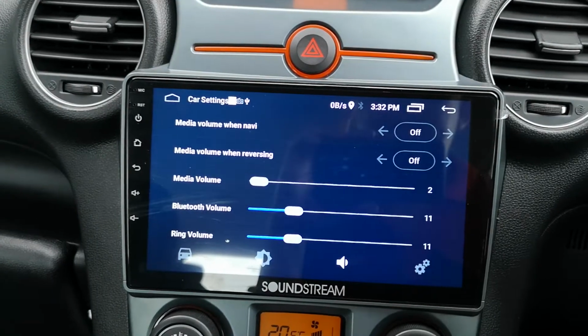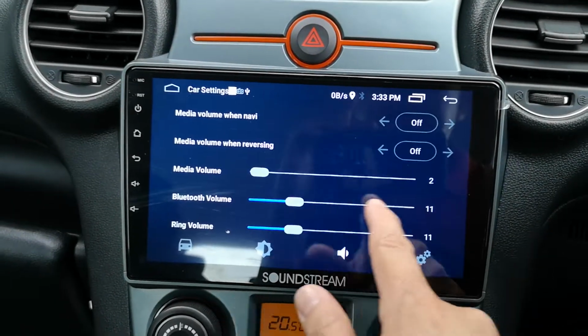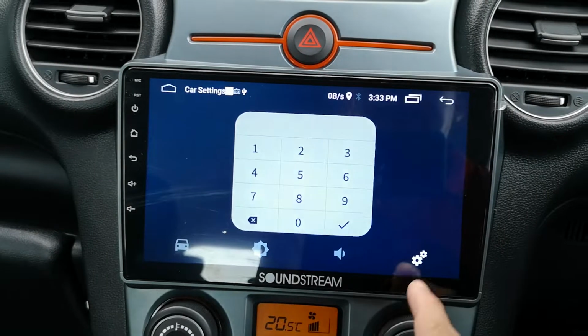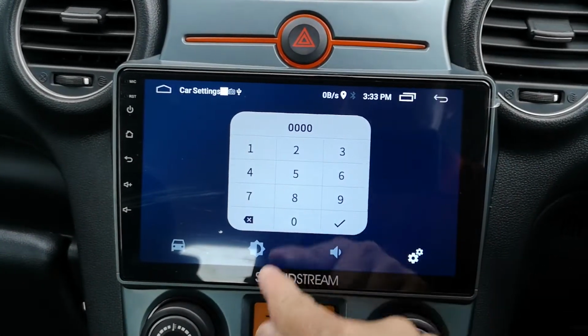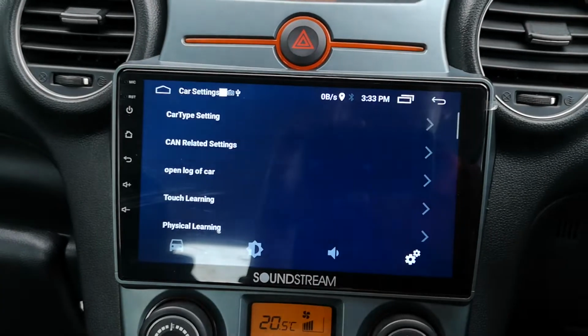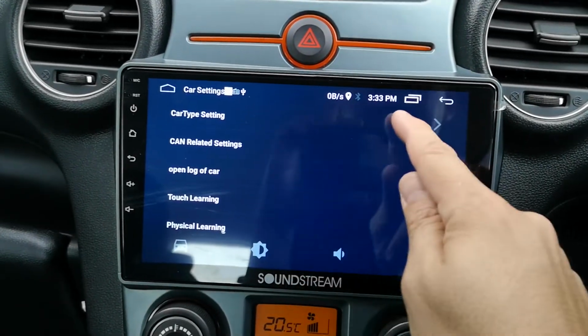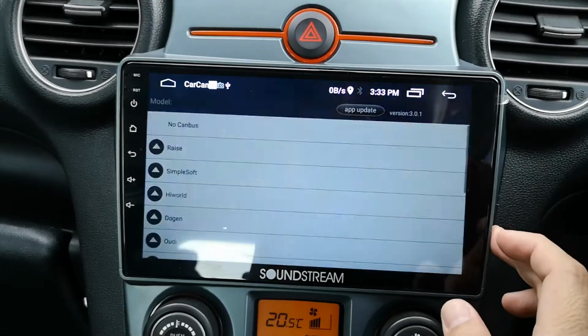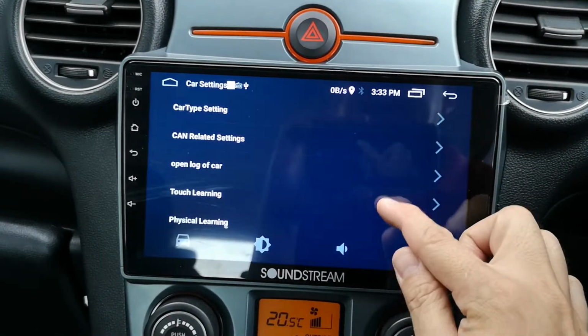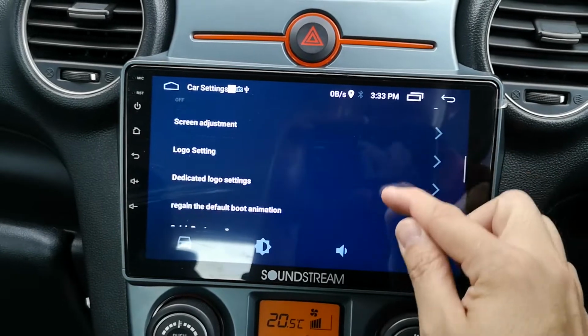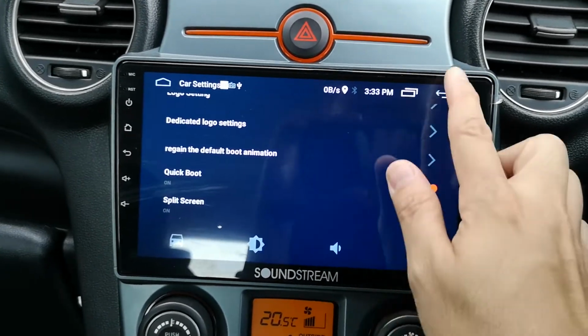Volume setting, media volume, Bluetooth volume. Okay, and factory setting, password 000000. CAN bus setting. If your car needs a CAN bus setting, a high spec car or a new car has to set the CAN bus. Okay, back.